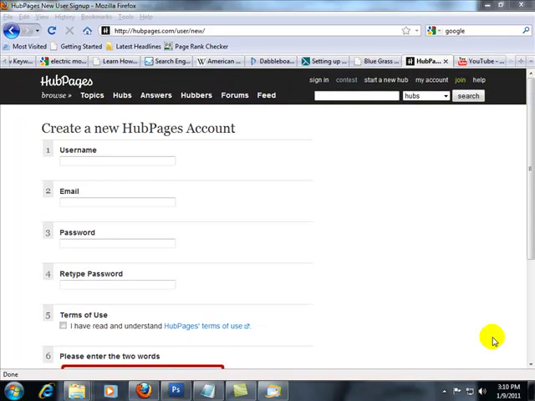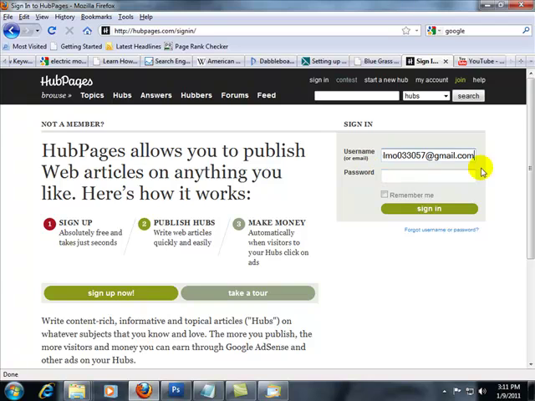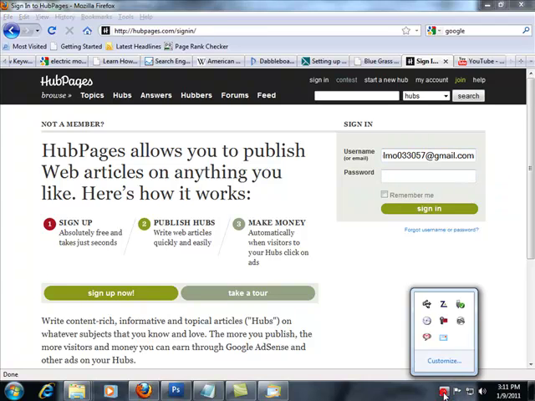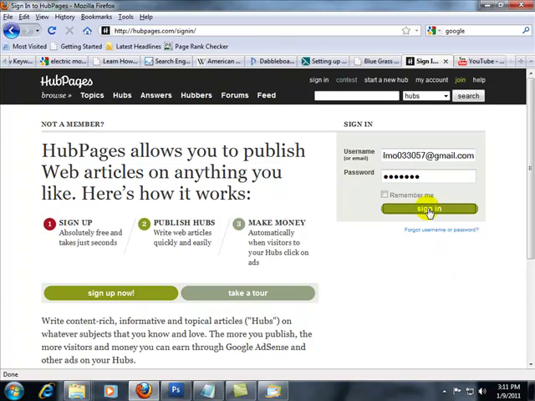Now, once you have signed up to HubPages, they will send you an email, the email that you gave them right here. That email account will give you a link, and you'll click on it, and it'll verify that you understand everything that they said. Once you do that, it will activate your account. Once you have your account activated, all you have to do is sign in. You'll want to use your full email address here, not just a partial one like you could do with Google. You need the whole address. Okay, and then you type in your password. Once you type in your password, click sign in.